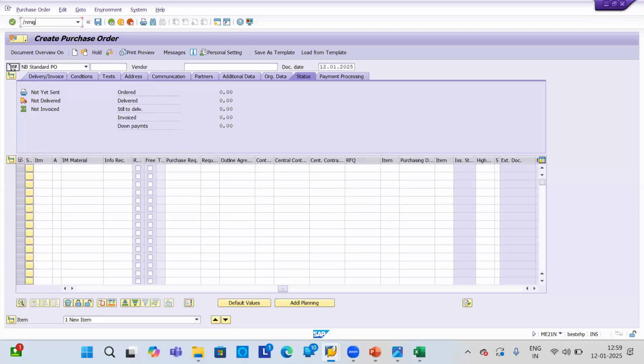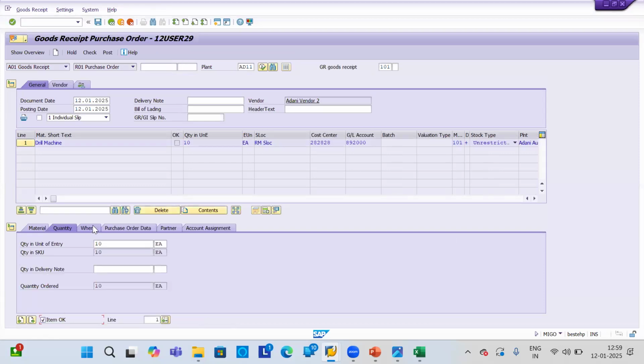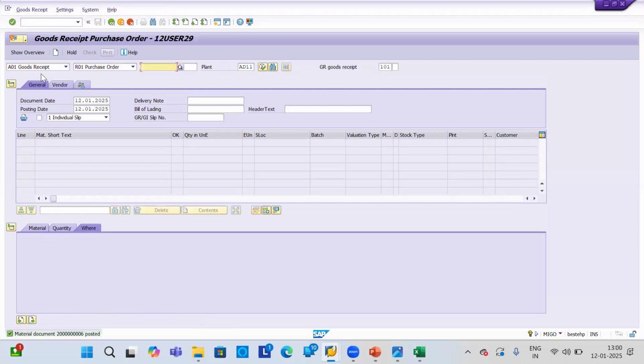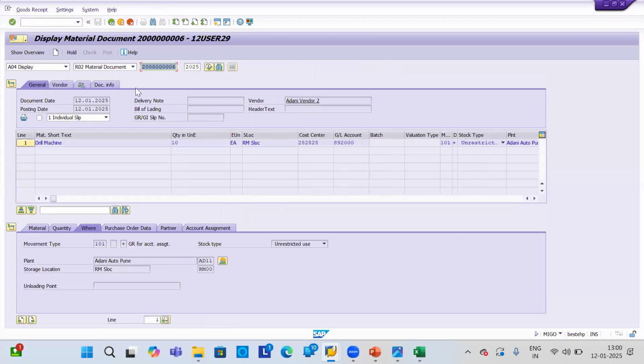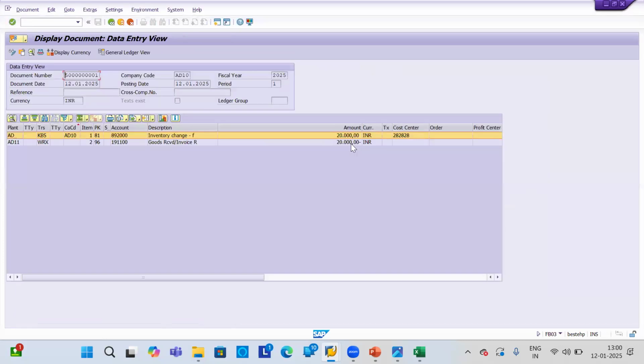/NMIGO. Goods receipt, purchase order number, item okay, storage location RM00, and post it. Okay, so same, there will be no change in accounting entries. Your KBS will get debited. So whatever account you have assigned in the purchase order, that will get debited, and your WRX will get credited.